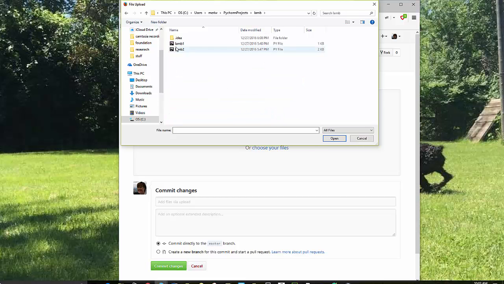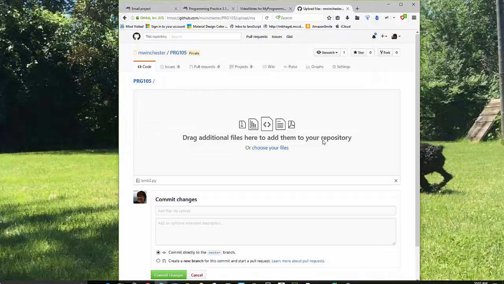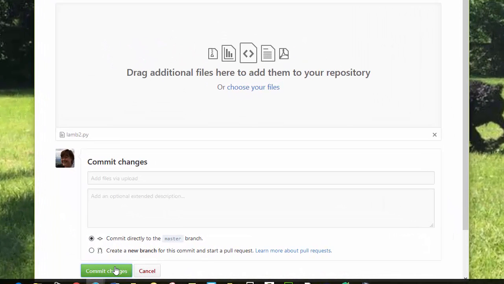And let's say I want to upload lamb two. All I really need at this point is the Python file. So we're going to just select that and hit open. And you want to make sure to commit. You can go ahead and commit directly to the master branch, commit changes.